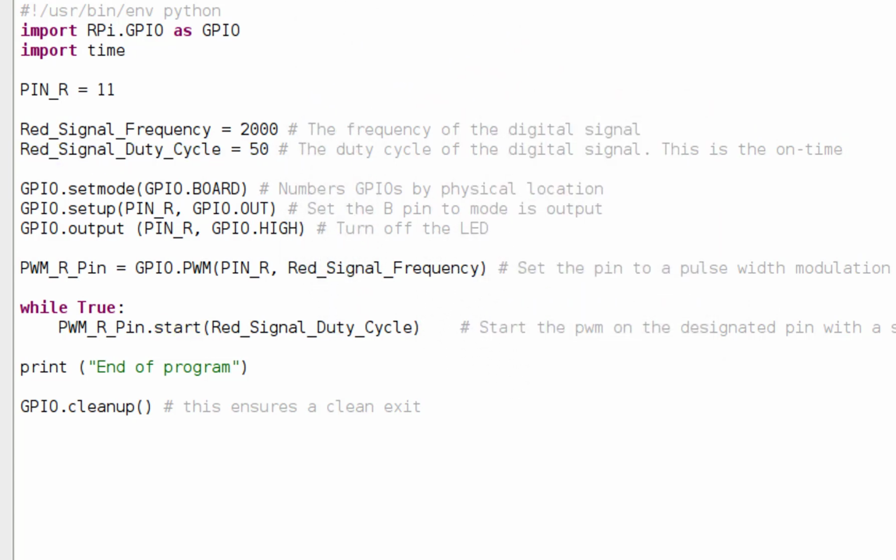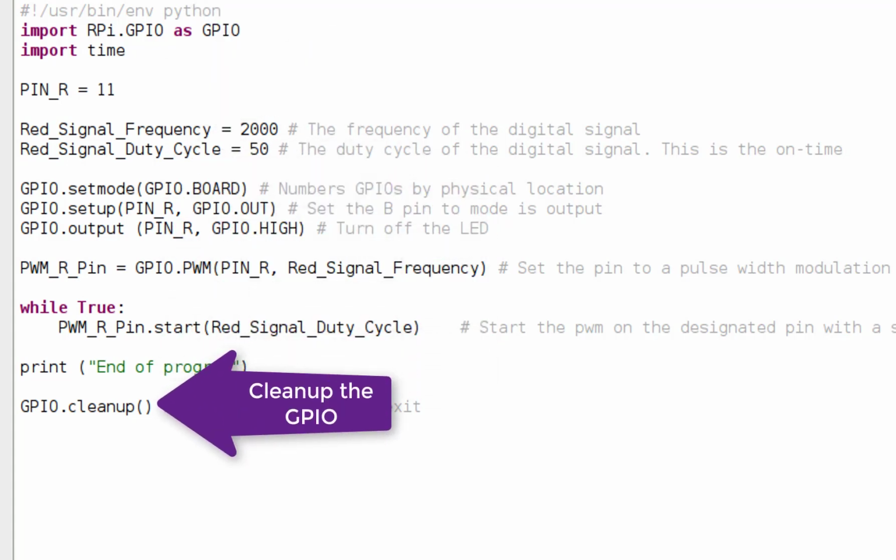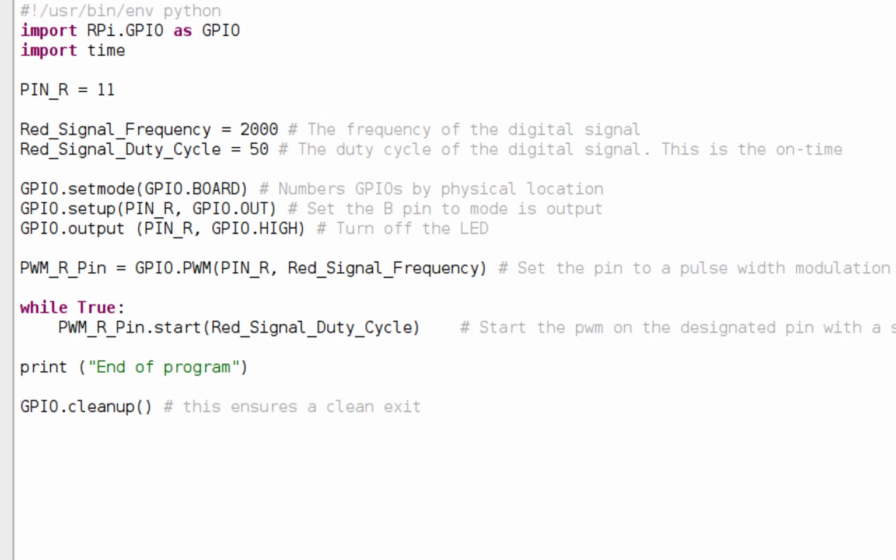When we press Ctrl+C, we would exit out of that while loop, print end of program, and then we run a GPIO.cleanup. Alright, so that's the code.